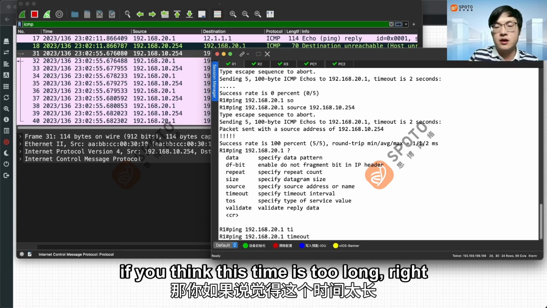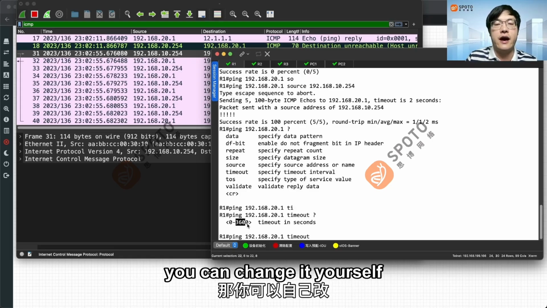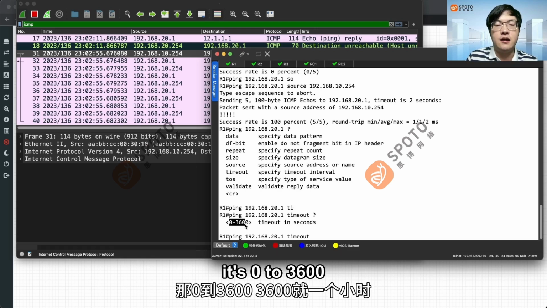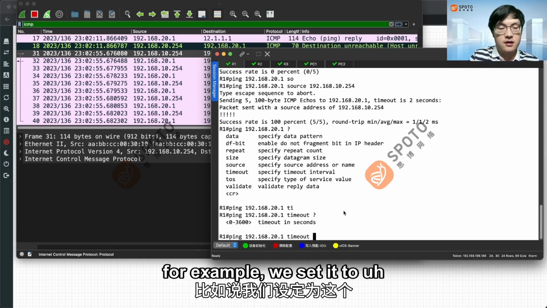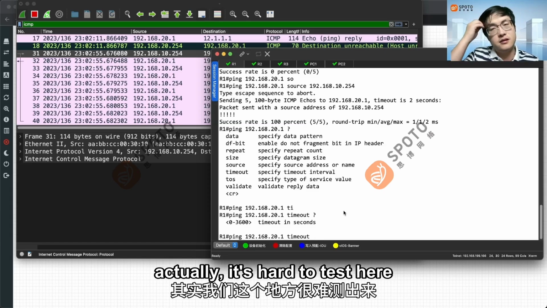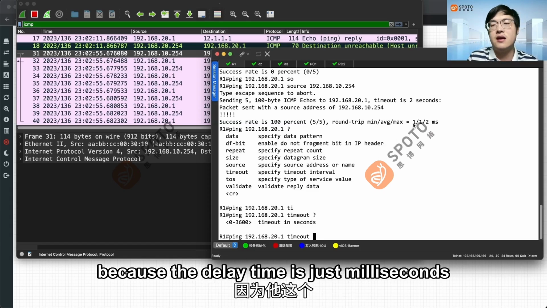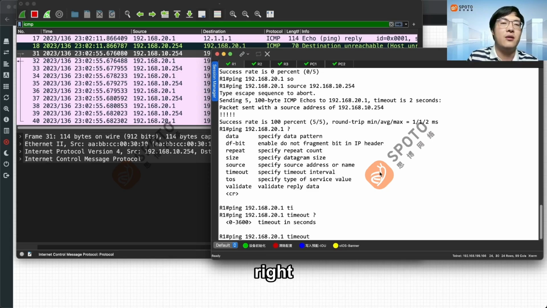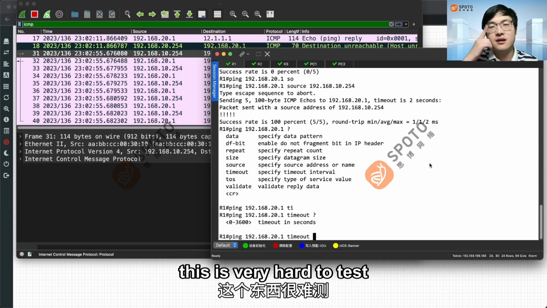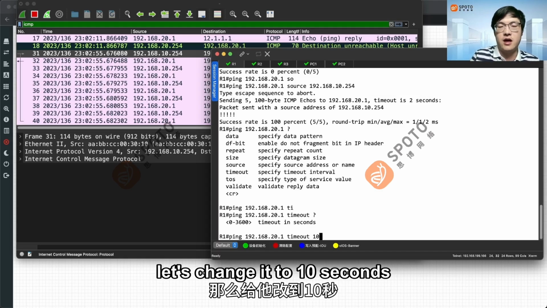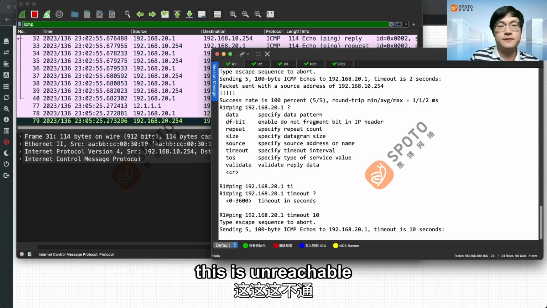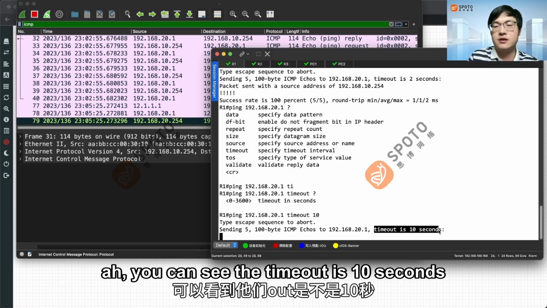If you think this time is too long, you can change it yourself. It's 0 to 3600. 3600 is 1 hour. The default is 2 seconds. Actually, it's hard to test here, because the delay time is just milliseconds. But we can see here the timeout is 2 seconds. Let's change it to 10 seconds. This is unreachable. You can see the timeout is 10 seconds.